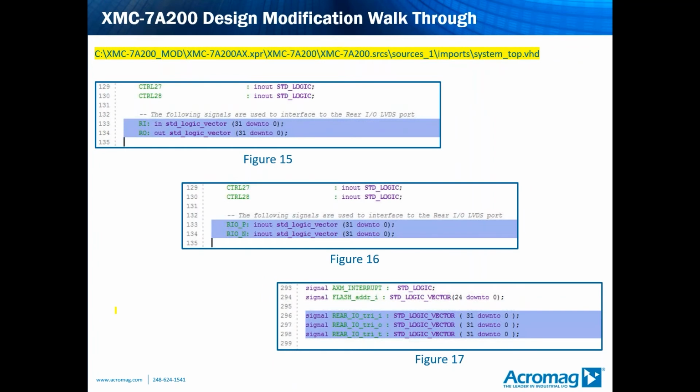Next, same file, that system top VHD, we're going to delete lines 133 and 134, which are highlighted over here in figure 15. And we're going to replace them with the highlighted lines shown in figure 16, right over here. Now we're going to go down to line 296, and we're going to insert these 3 lines right over here: 296, 297, and 298.